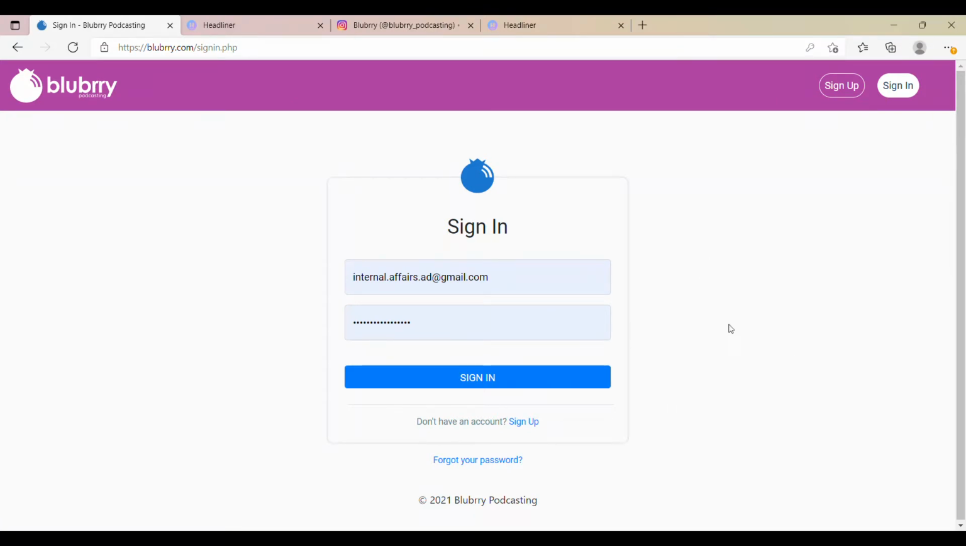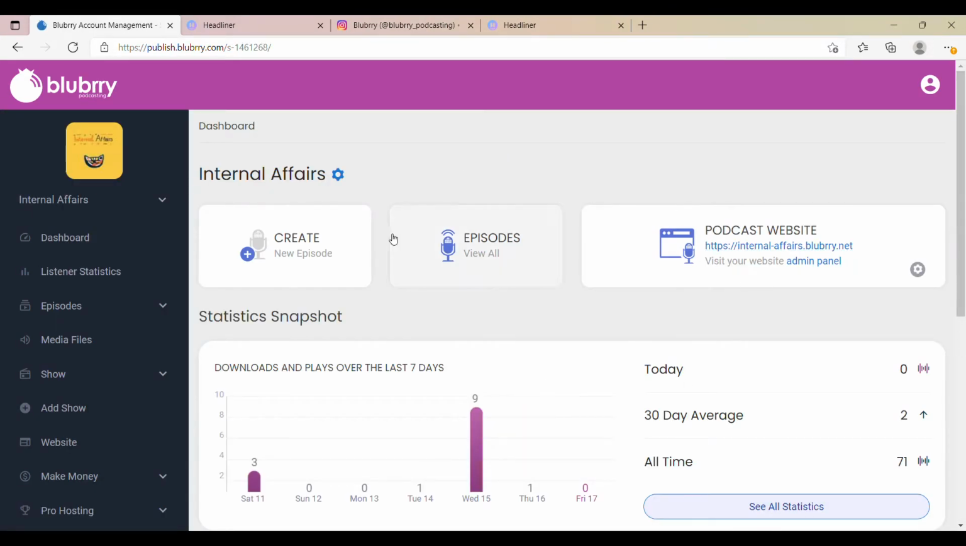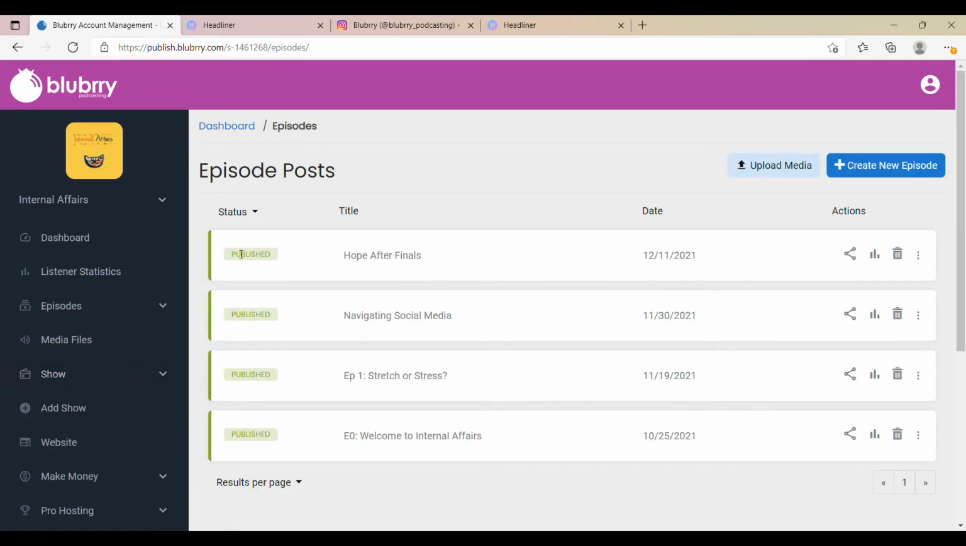So we start out at the login page and you sign into your Blubrry account, and we're going to go ahead and click sign in. Then it brings us to our Blubrry dashboard. To access Headliner, navigate to the Episodes folder and click Manage Episodes. Then all of the episodes that you've published should be listed.